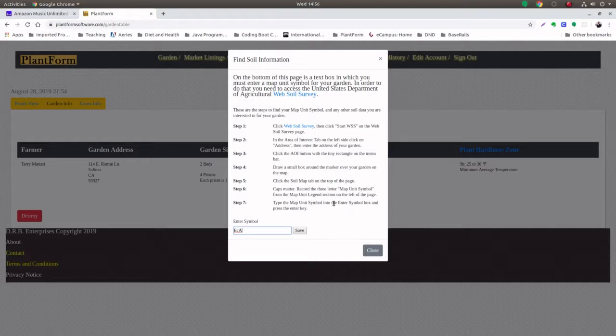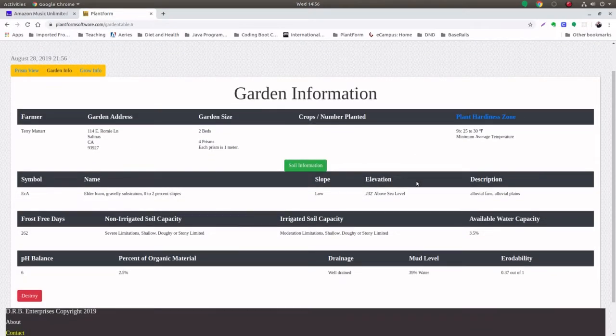There are 3 or 4 letter and occasionally number group symbols that are used here. You'll look it up and type it in here. When you click save in this form, you then get a table that gives you your soil information.